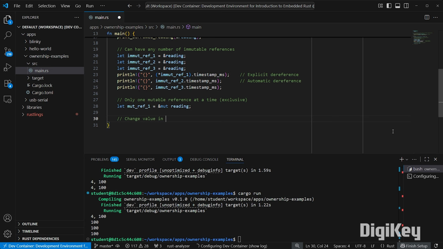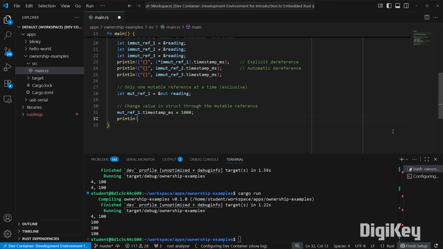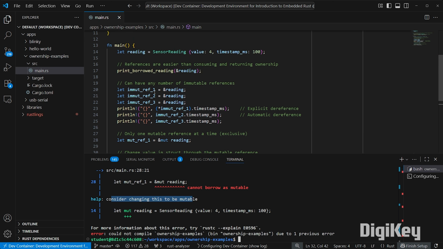We can use this mutable reference to change the values in the actual struct. I'm going to print out the timestamp value from the original struct, not the mutable reference here. So pay attention to that. We are changing values in the actual struct. Let's save that. We'll run again. Aha, we can't borrow this as mutable. Why is that? Because the thing we're trying to change needs to be mutable. Okay, so that's helpful here.